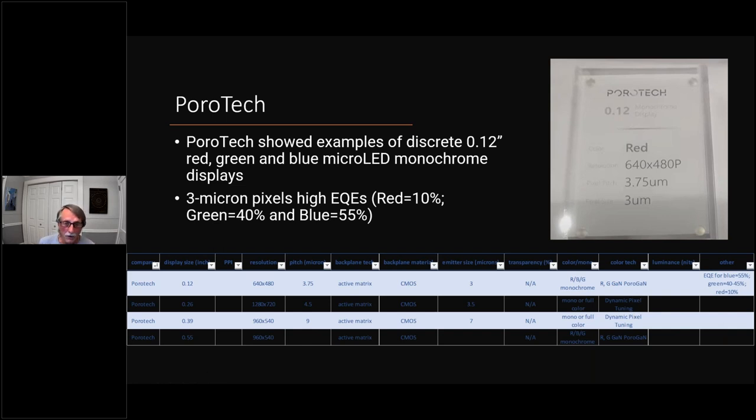And what's important about Poratech is they've got this kind of interface layer that they call PoroGAN, which goes between the silicon substrate and the gallium nitride epi layer, and it helps to manage that lattice mismatch and potentially any dislocations that come as a result of the fabrication process, and it allows them to do this dynamic pixel tuning technology as well.